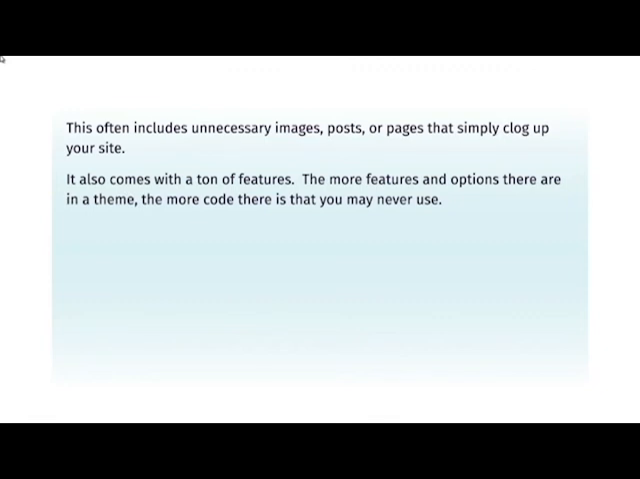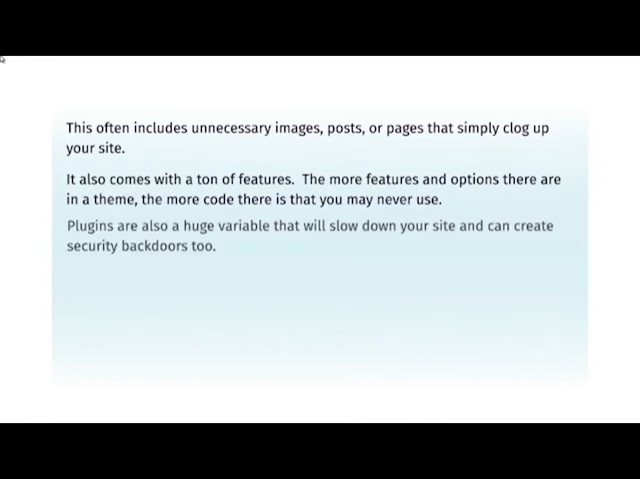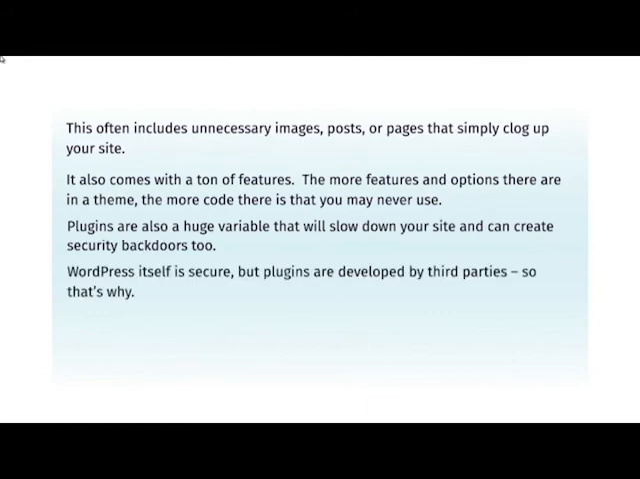Plugins are actually a huge variable that will slow down your site too, and they'll create security backdoors as well. Let me clarify in this here. WordPress itself, when you install it, is secure, but the plugins that you've installed are developed by third-party people and are not related to WordPress in any way. They are often programmed without regards to standards. Even though they could be programmed to their highest standards, they're not directly from WordPress. That's something to keep in mind.